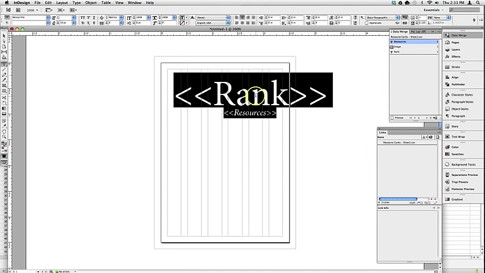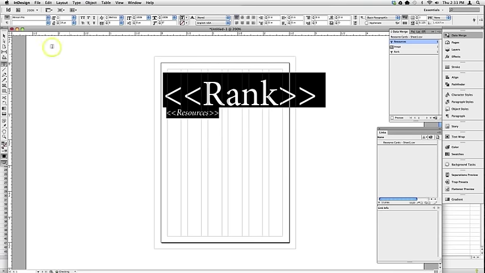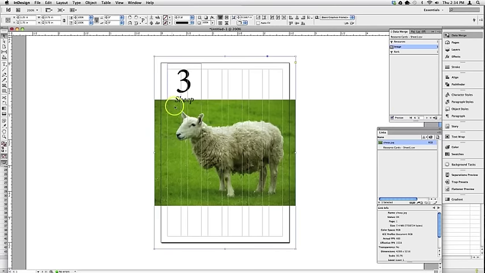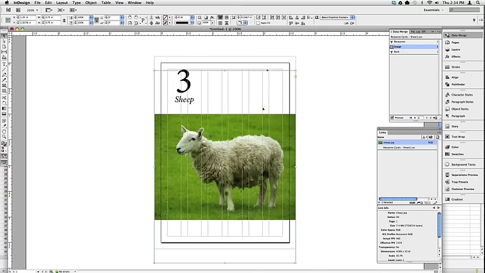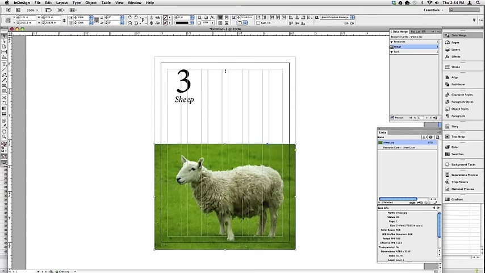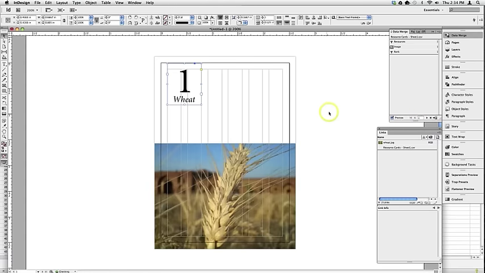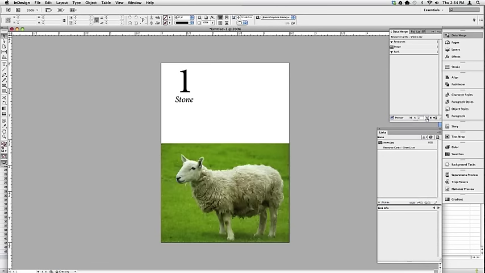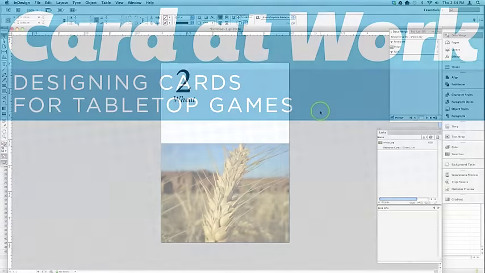So I'm gonna select all this, I'm going to align it to the left so that no matter what, you'll be able to read this from the corner of the card if you're fanning out the cards. I'm gonna hit preview. Now you see that there's some overlap here between the text and the image. I'm just gonna nudge down this image so that it bleeds off the bottom. Now let's go back to page one. And you see some of the variables that we have here. We have one wheat, one stone, one sheep, and so on.